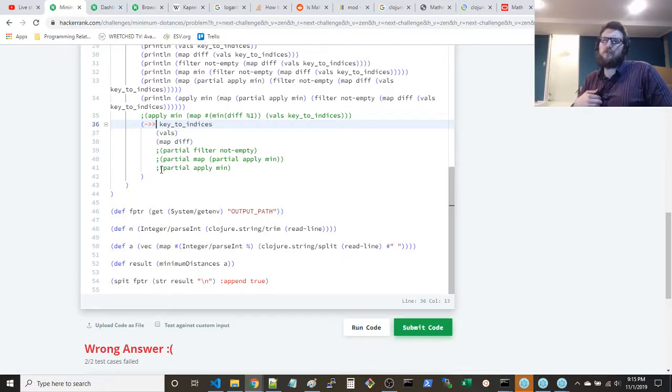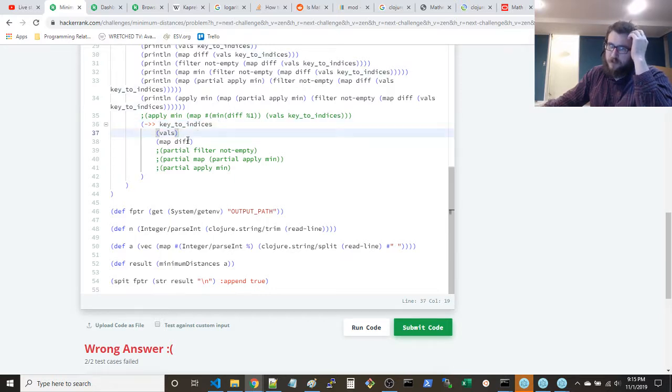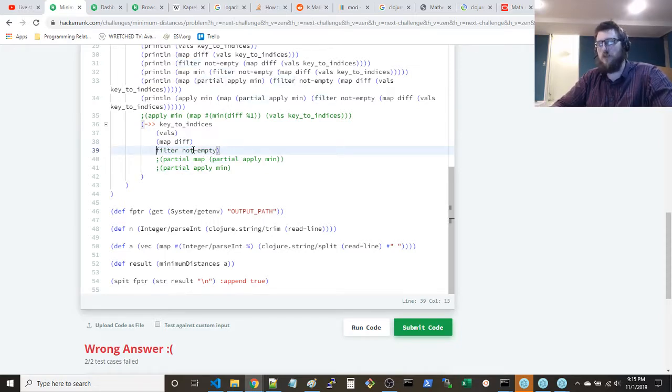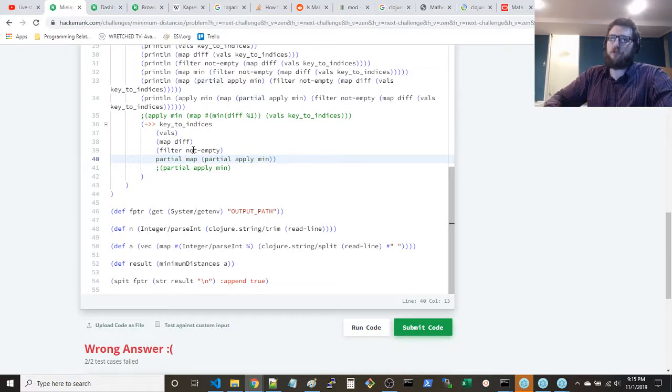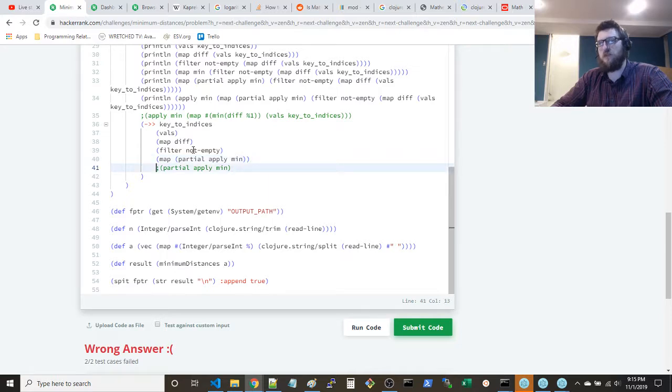This is called the threading macro. It has nothing to do with typical concurrent threads. With this threading macro, the value is always going to be on the rightmost side of the function's argument list. So now this should work as we originally expected. We probably don't need all these partials. I was using partials because I was getting really confused, but the only one we really need is probably this one in between.